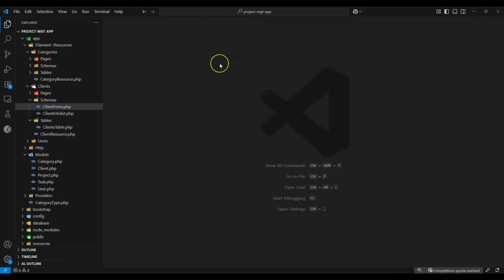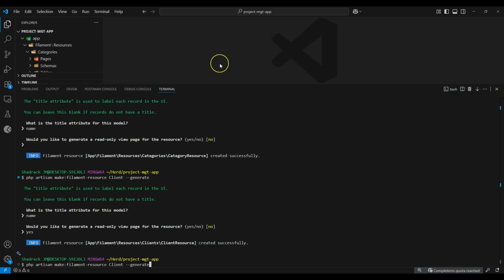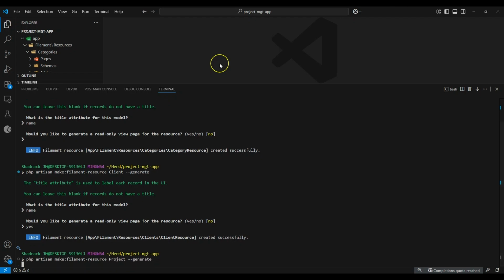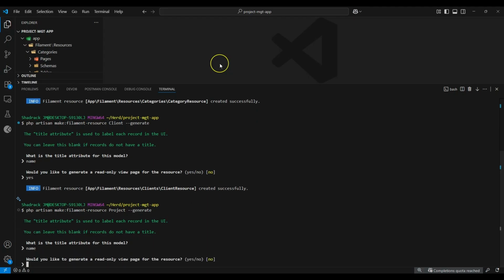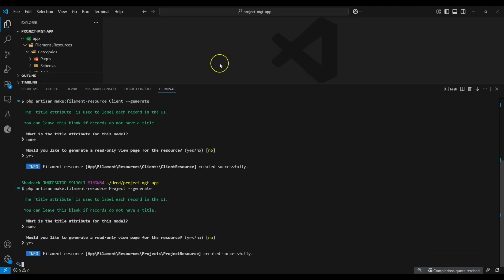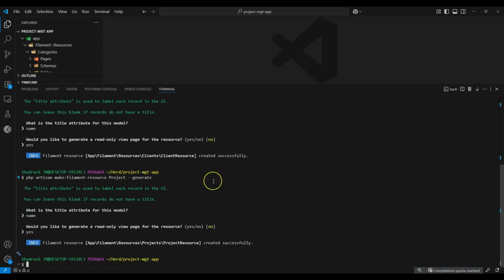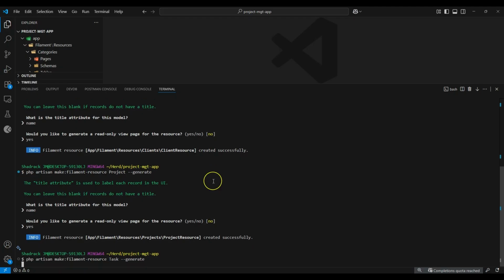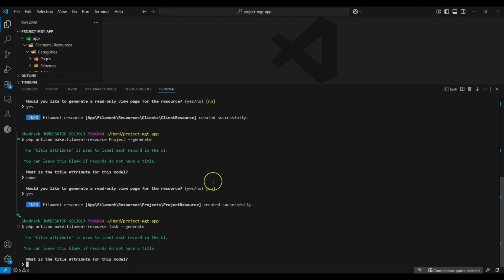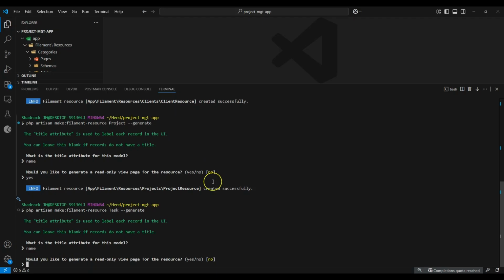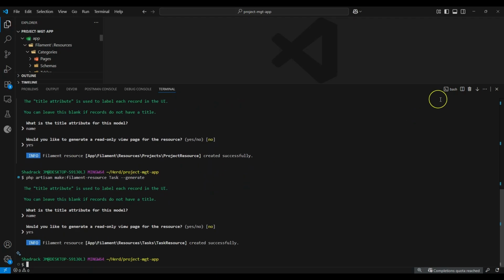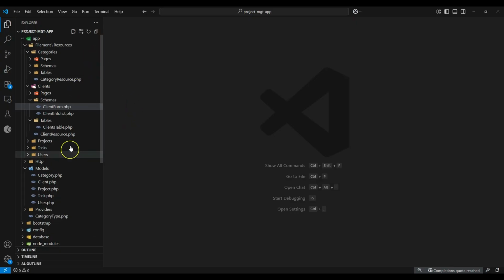Now let me close that, and now let's rerun the command, and now we'll change this one to project, which is the name of the model. From project we have the project name, so we'll say yes, we want to have the view page for project, and then we need the other one for task. Okay, now we have the task name, and yes. Okay, so now we have all the resources required.